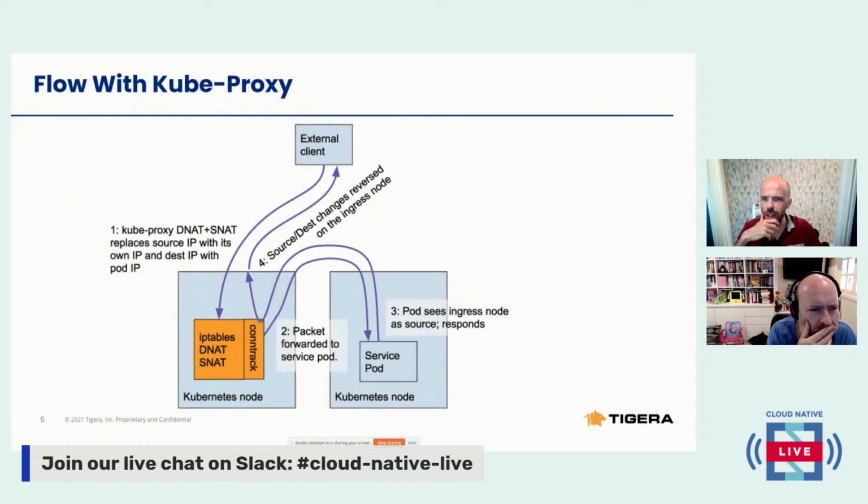So this is how it looks without eBPF. Your external client comes into a Kubernetes node and they talk to a service. And you can see that the Kubernetes node that is running kubeproxy has to destination NAT and source NAT the traffic. And it does that so that in step 2, it can forward the traffic onto the other node. Then step 3, the pod that is responding, the pod never gets to see the original external client source IP. And then the return traffic has to go back through the other node. So this is a problem if you want to do audit logging. Maybe you want to capture the IP address of all the users, and that happens in the code that runs on the pod.